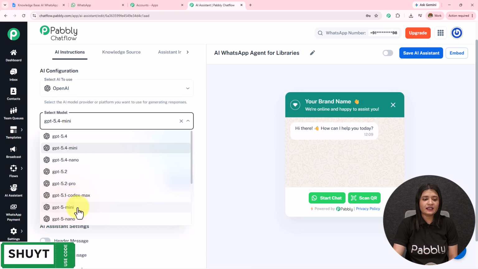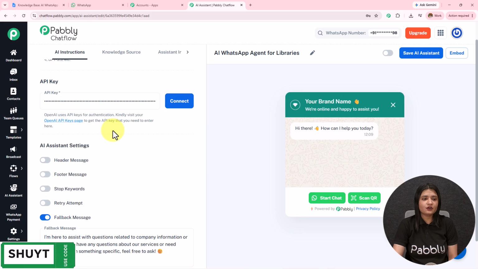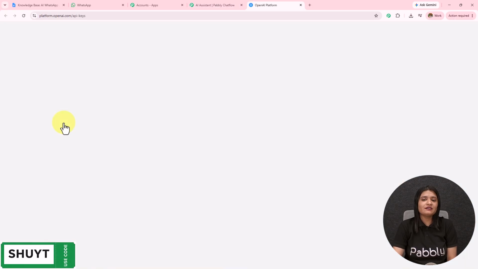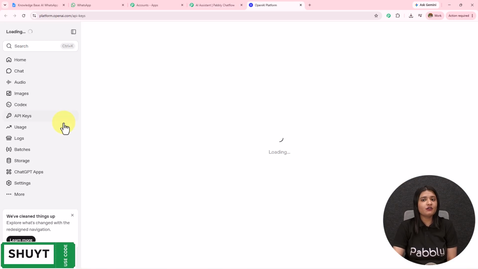You can set this again according to the requirement, and after selecting all this, you have to enter the API token to build the connection. In the help desk, a hyperlink is provided. If I click on this, I will be redirected to the API keys page of OpenAI.